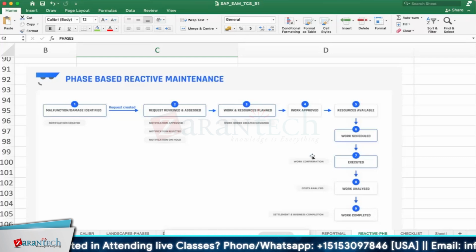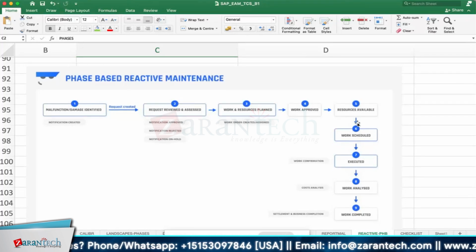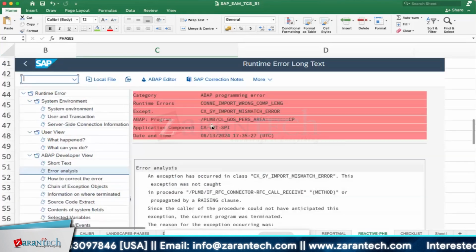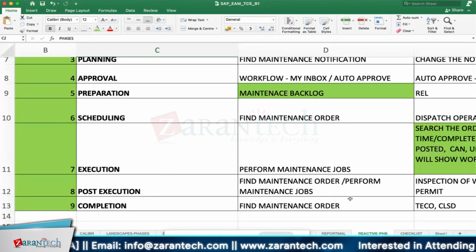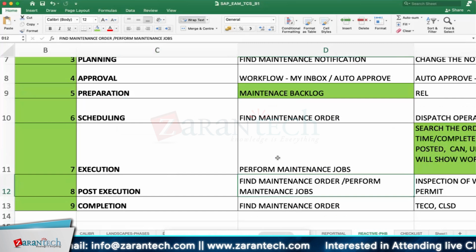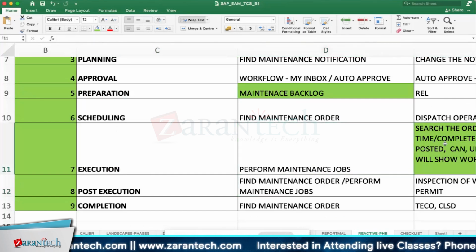Once it is approved, or he can reject it, then we can do the resources availability check. And work has been scheduled, like we normally dispatch the operations, right? Like that we'll dispatch the operations. In which app do we do this? Perform maintenance. See here, this is the major one in apps, like we discussed specifically, right? Perform maintenance jobs, specifically what all things we can do in this. Almost so many things here.